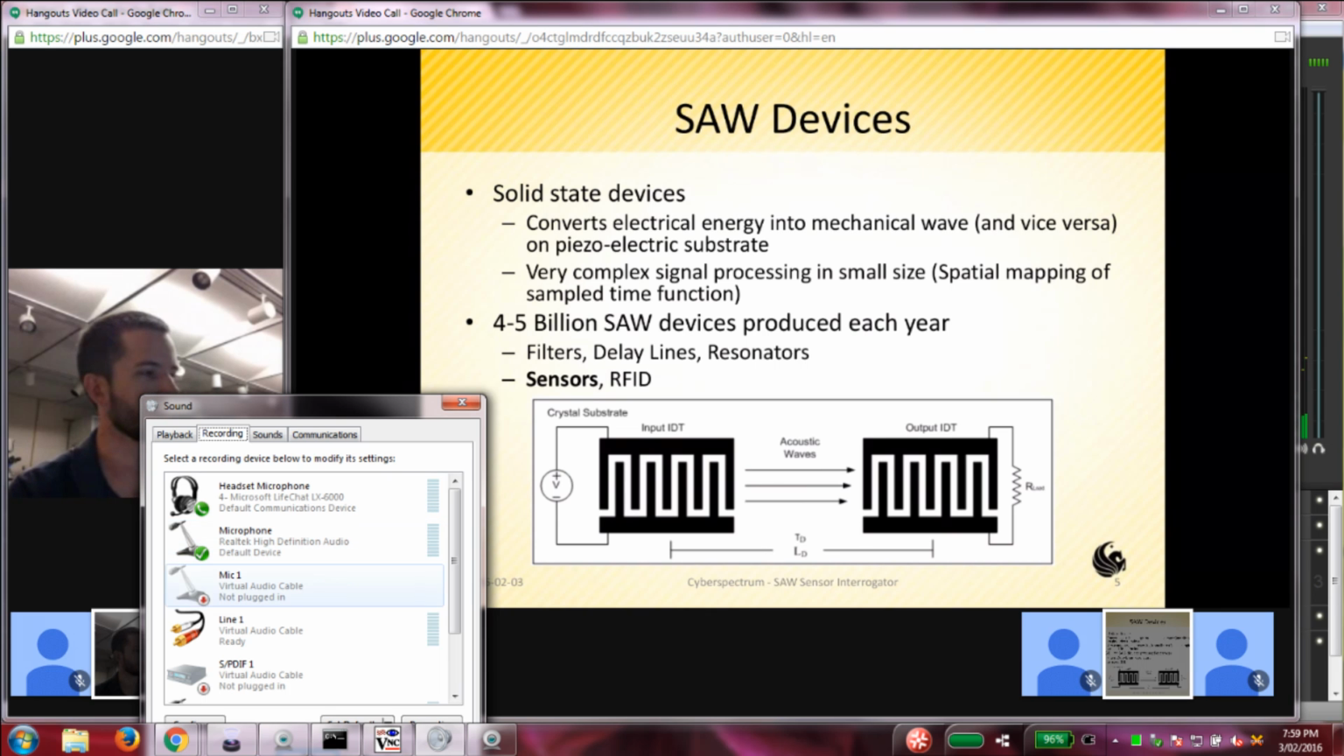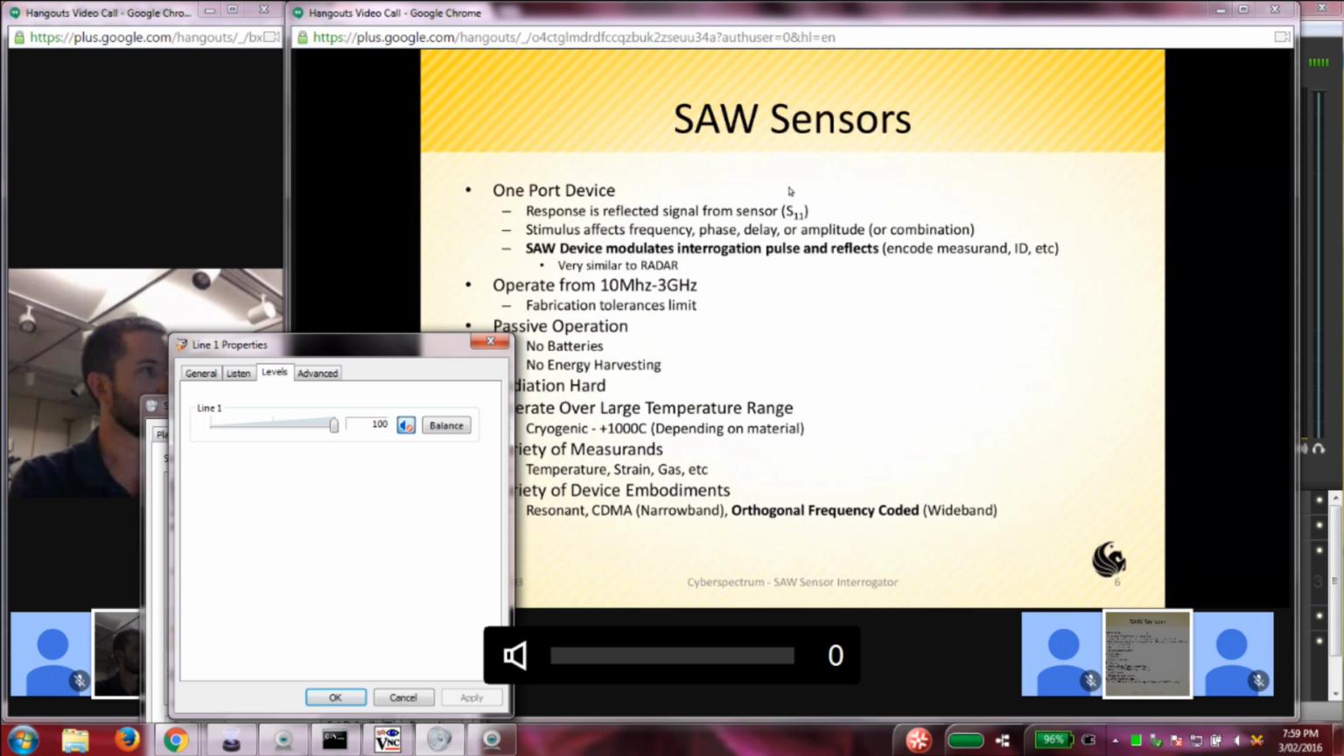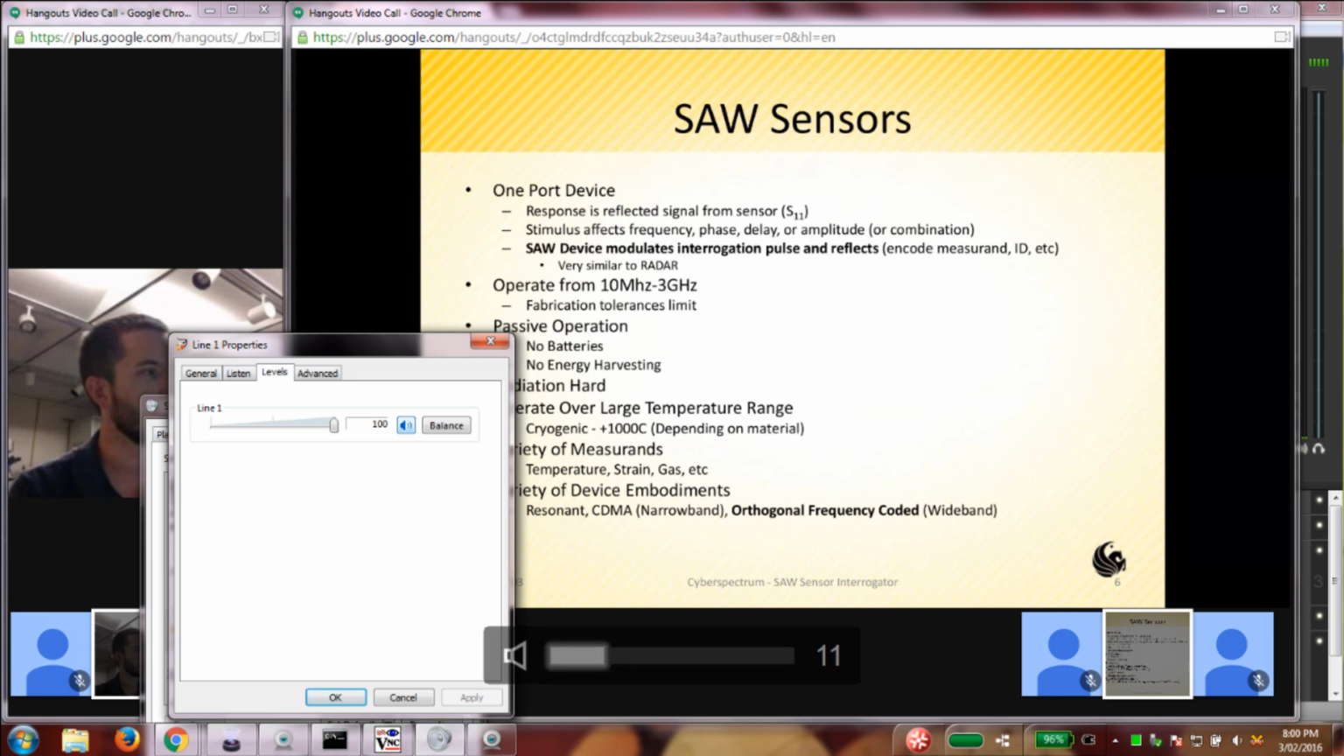So here on the bottom, you'll see a basic picture of a SAW device. On the left is an input transducer, and on the right, an output transducer. This device would act as either a simple delay line or just a very simple filter. So we have filters, delay lines, resonators, and more recently, sensors and RFID. SAW sensors, like I said, are more of a recent field of application for these devices.